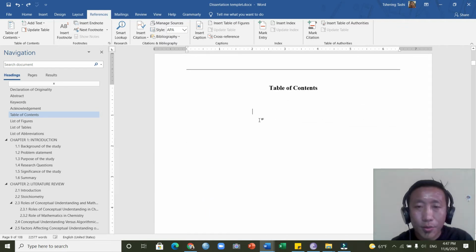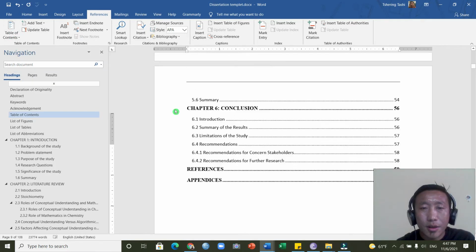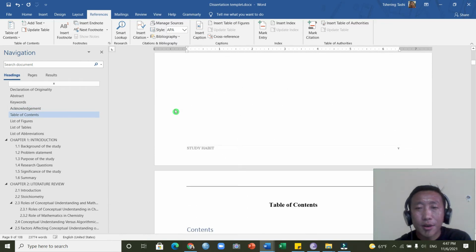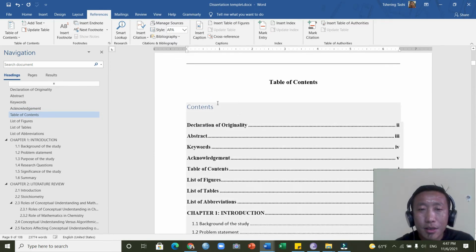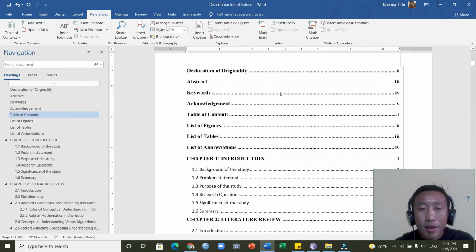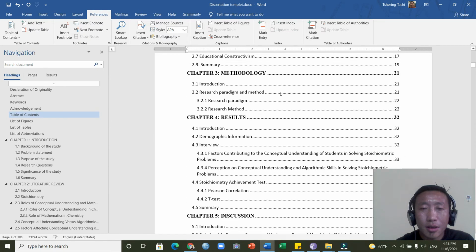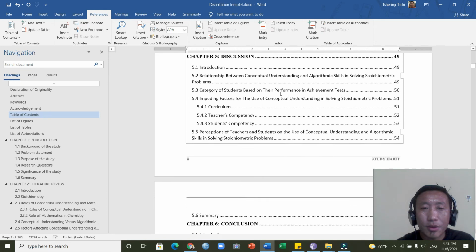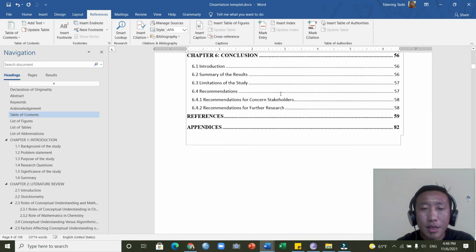Just wait, let me do it once again. Okay, yes, okay, done. This is my table of content. Now in the table of content you will see this contents is there, so you don't need it because already your table of content is here. So you can delete it, go backspace instead of pressing delete button, and then you will see all the styles headings that you have used will be selected for making it here.